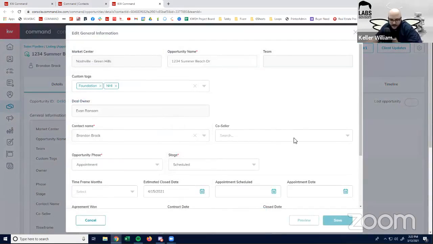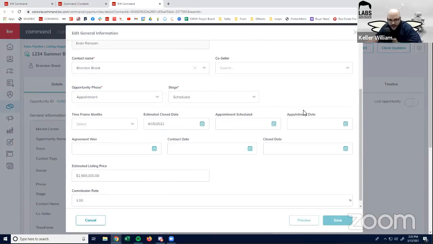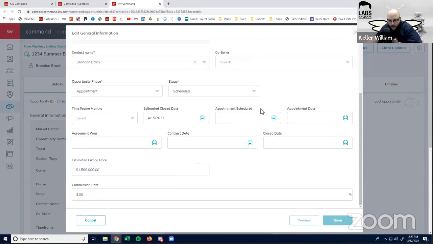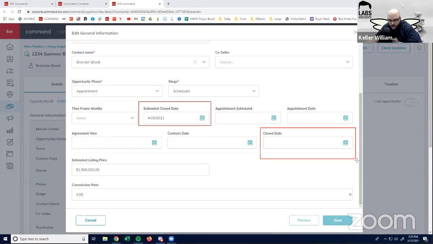Here's all the same information we just inputted, plus some more things like time frame, appointment scheduled, and appointment date. So I can actually put in the date that we scheduled the appointment, the date it was scheduled for, when I got the agreement, when we went under contract, and the actual close date. And remember earlier I said the estimated close date and the close date are two different things. Important for record keeping.